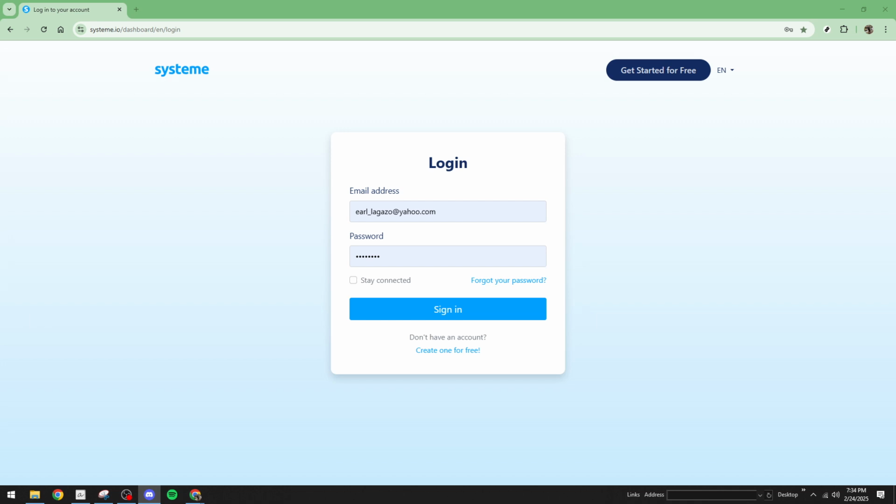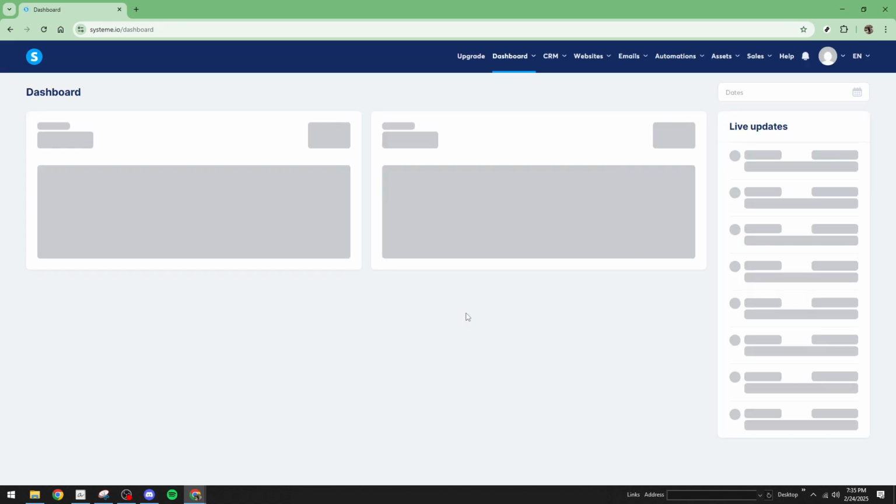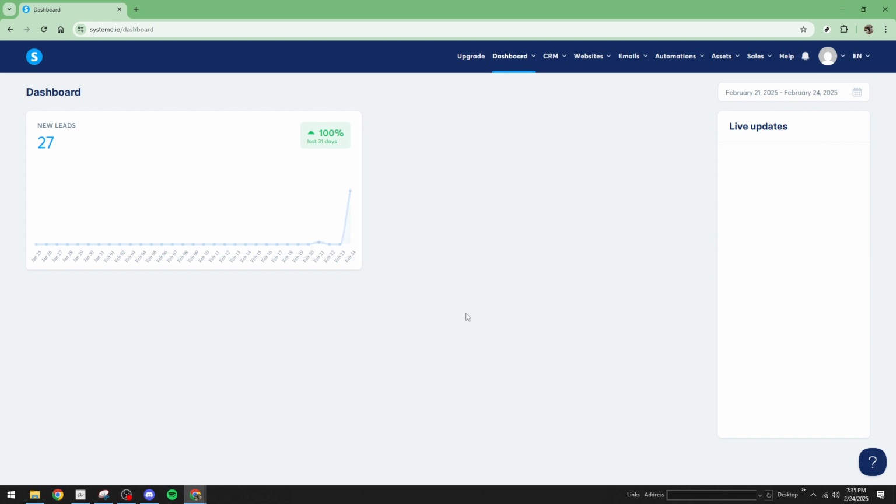First, you'll need to log into your Systeme.io account. Start by heading over to the login page and entering your credentials. If this is your first time logging in or you've forgotten your details, make use of the forgot password option to retrieve your information promptly. Once logged in, click on the sign in button to access your Systeme.io dashboard.